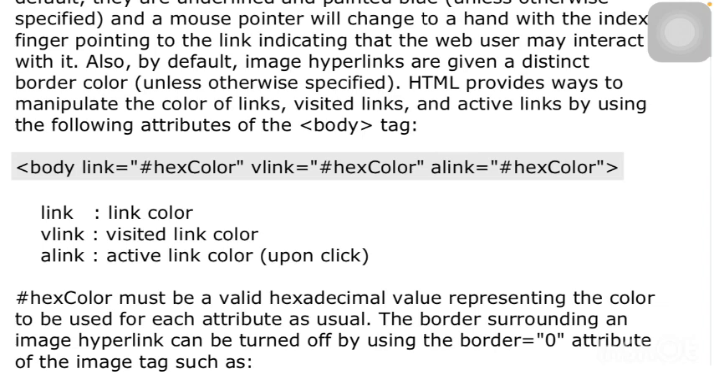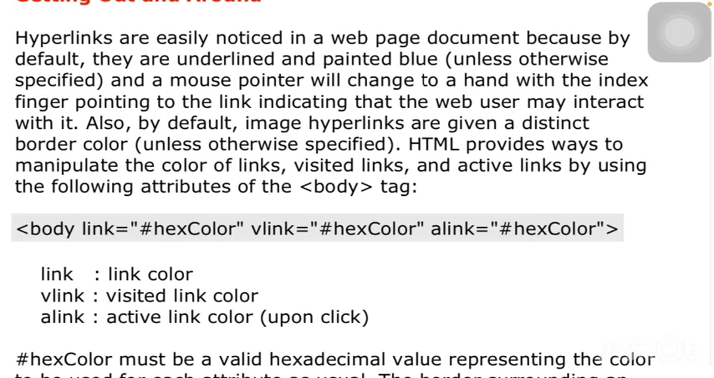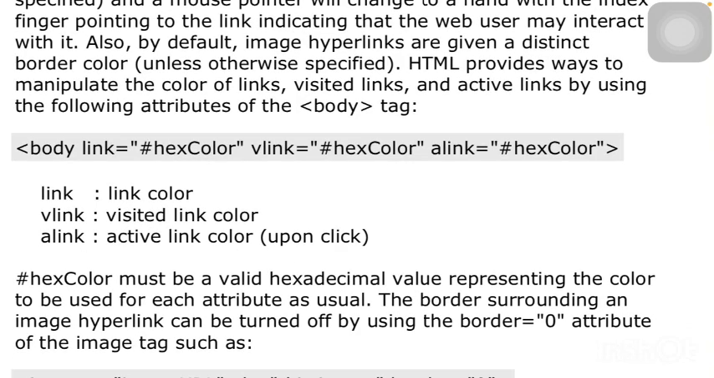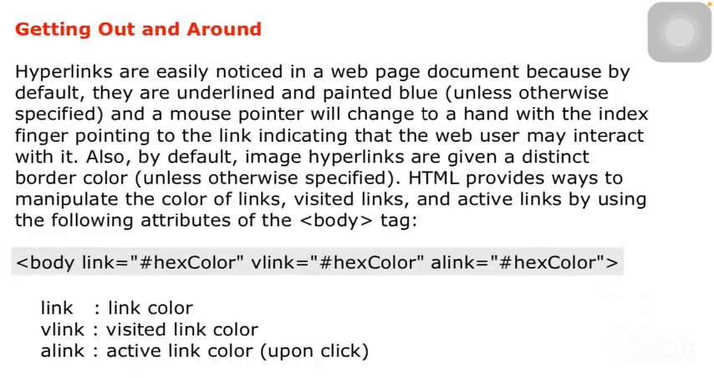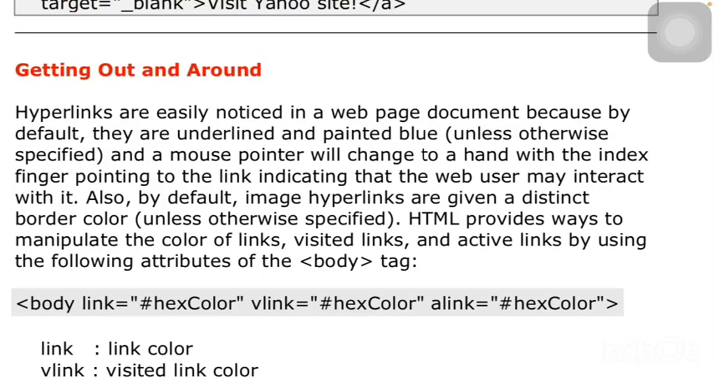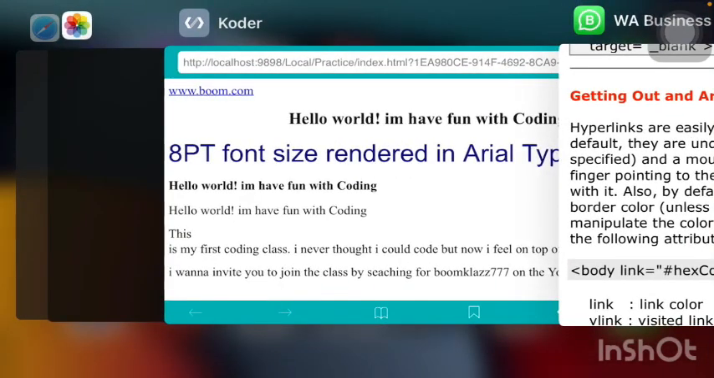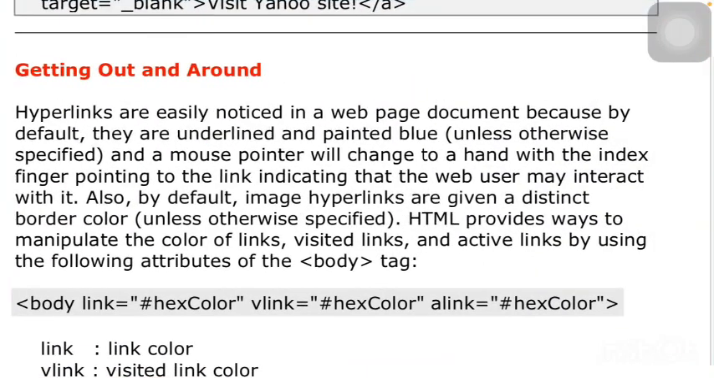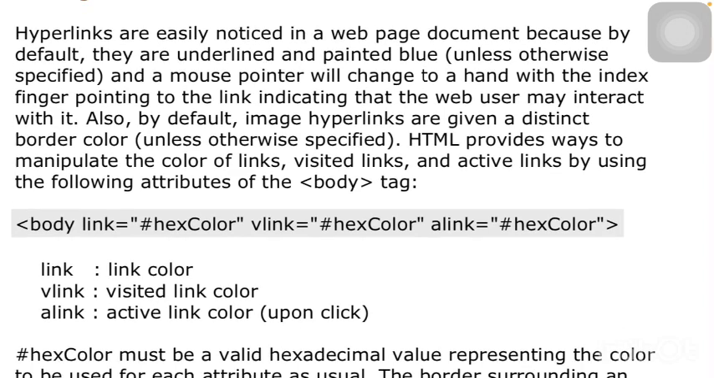Look at this. Inside the body, you can put a link equals this. That's link color. You can put the link this way also. And when you talk about anchor, the link color may be blue. Ordinarily, like we see, it's blue here. But you can decide what the color will be. You have to practice that.